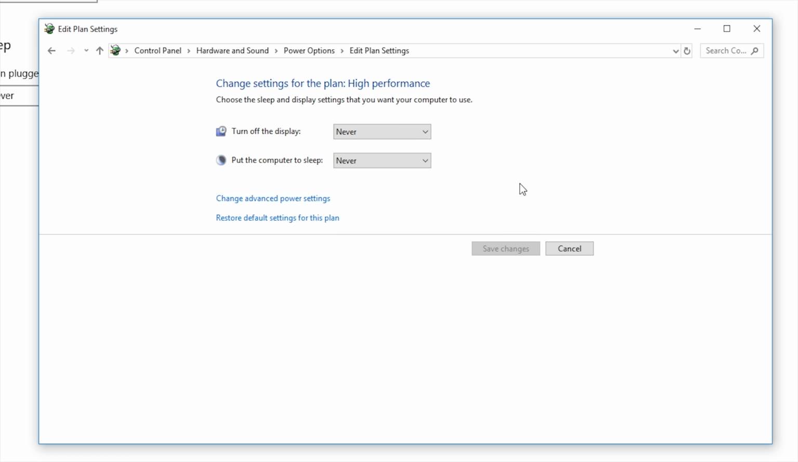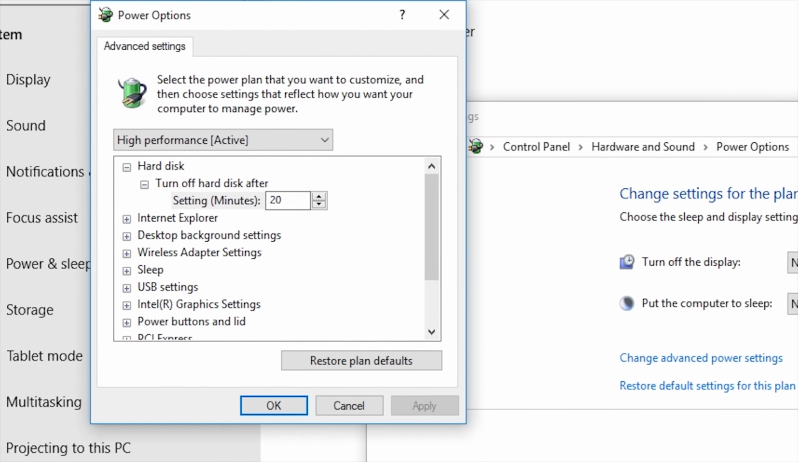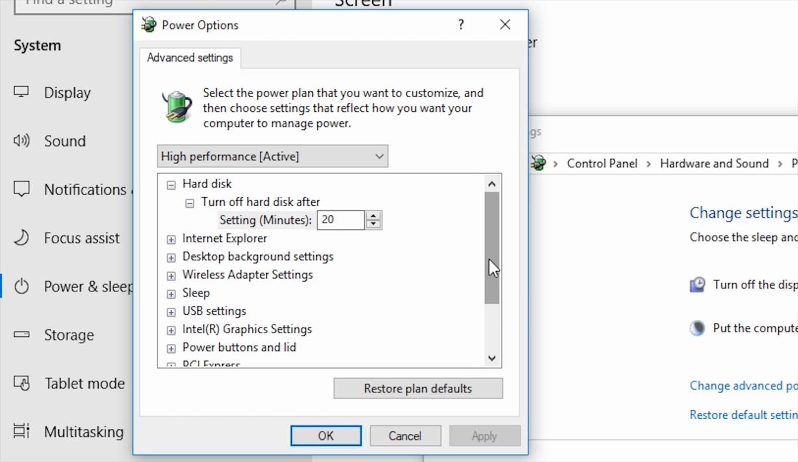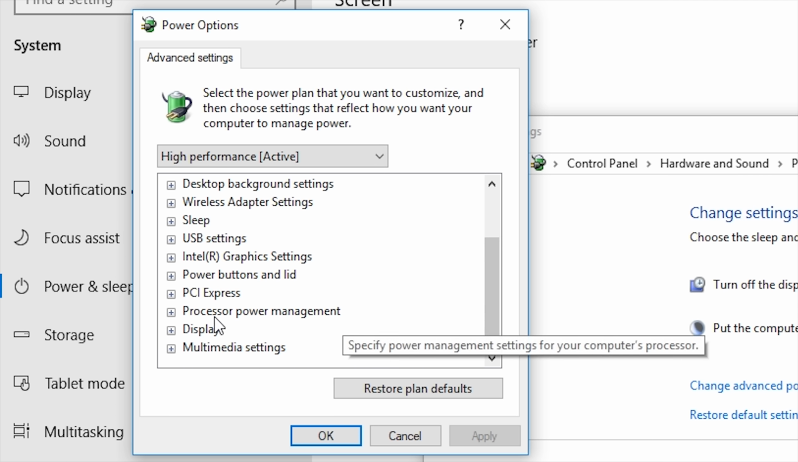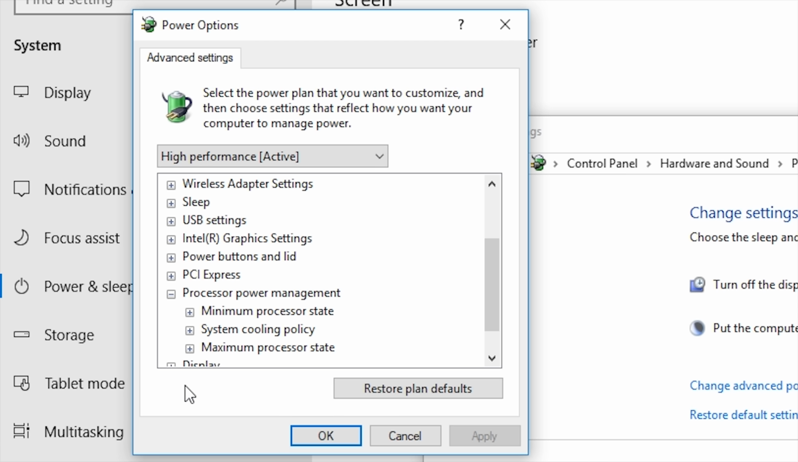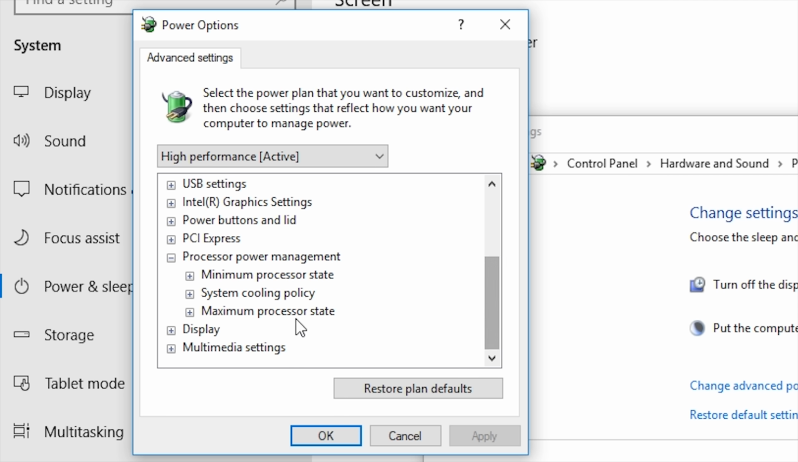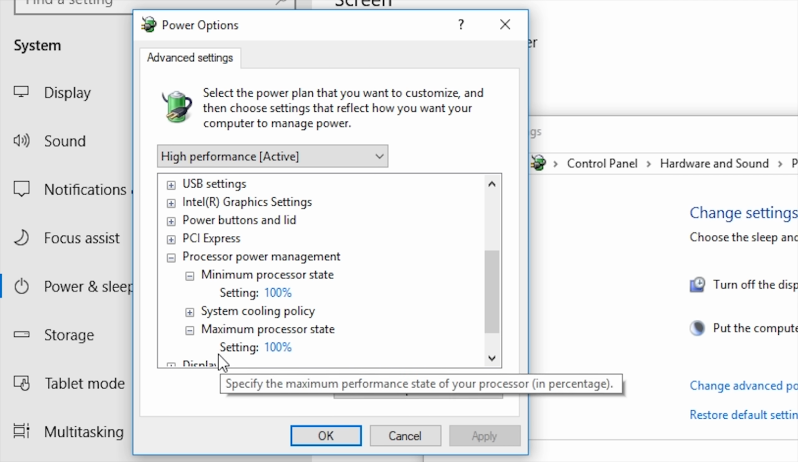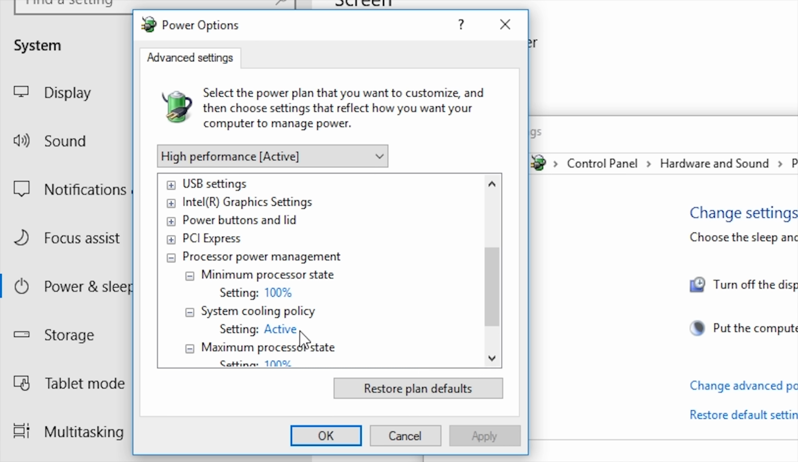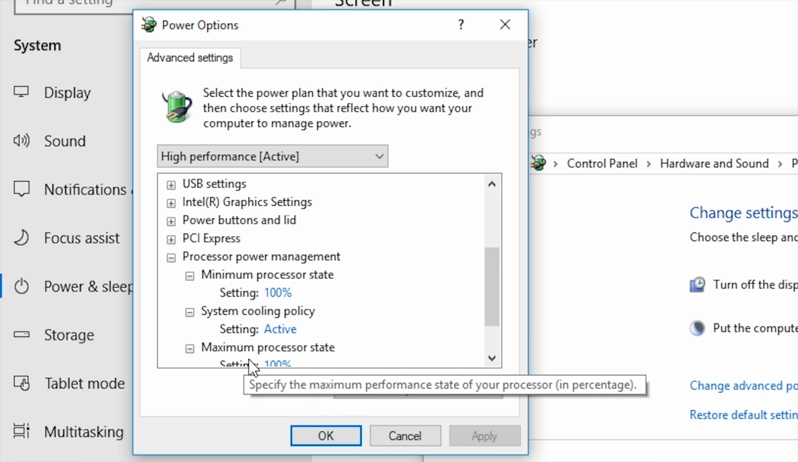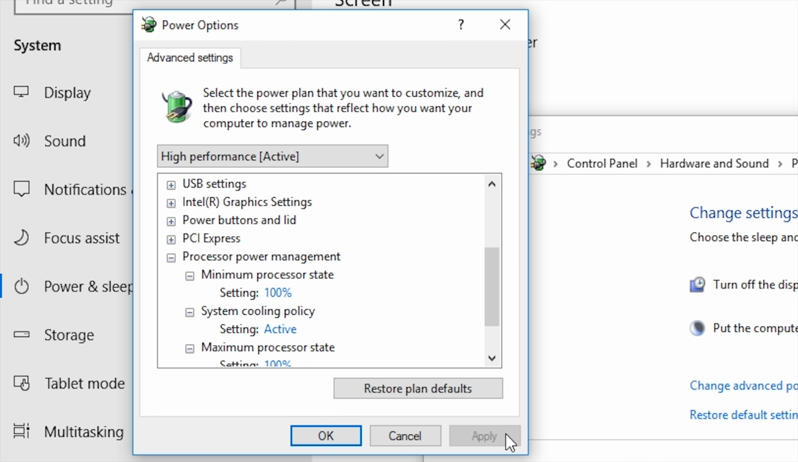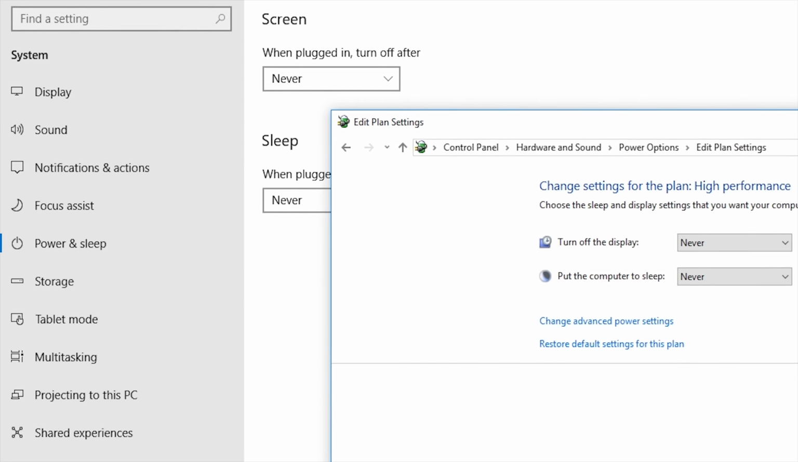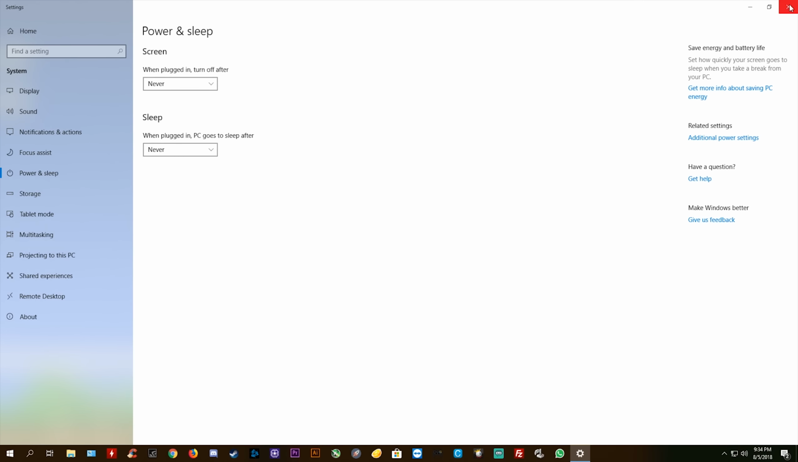Next, you want to come to Change Plan Settings, and inside of this window click Change Advanced Power Settings. Next, you want to scroll down through this window until you see Processor Power Management. You want to make sure that the minimum processor state and the maximum processor state are both set to 100%. You should also make sure that your system cooling policy is set to active. Once you have made sure all of these settings are correct, simply click the Apply button and click OK. We are now done with these power optimization settings.